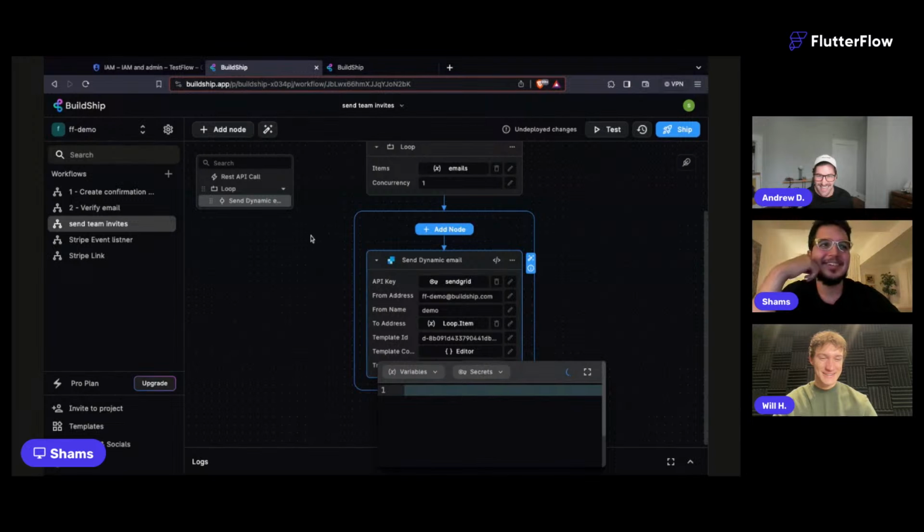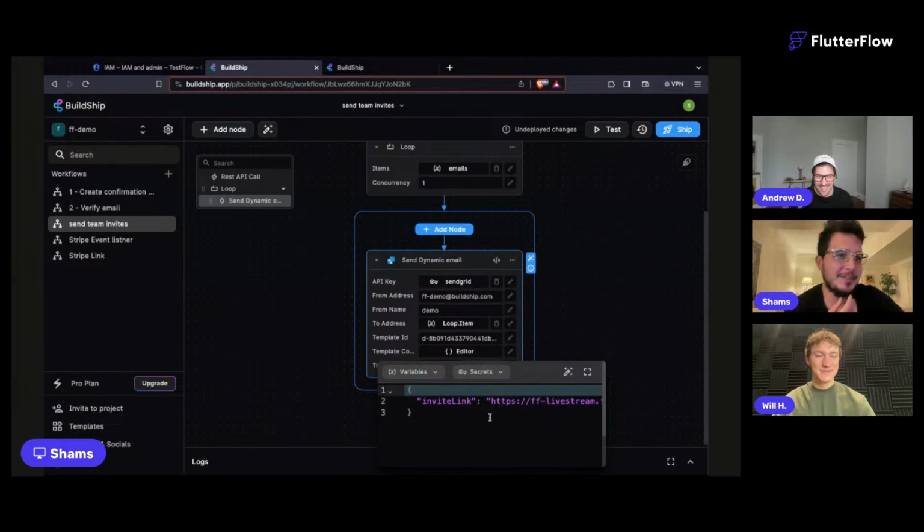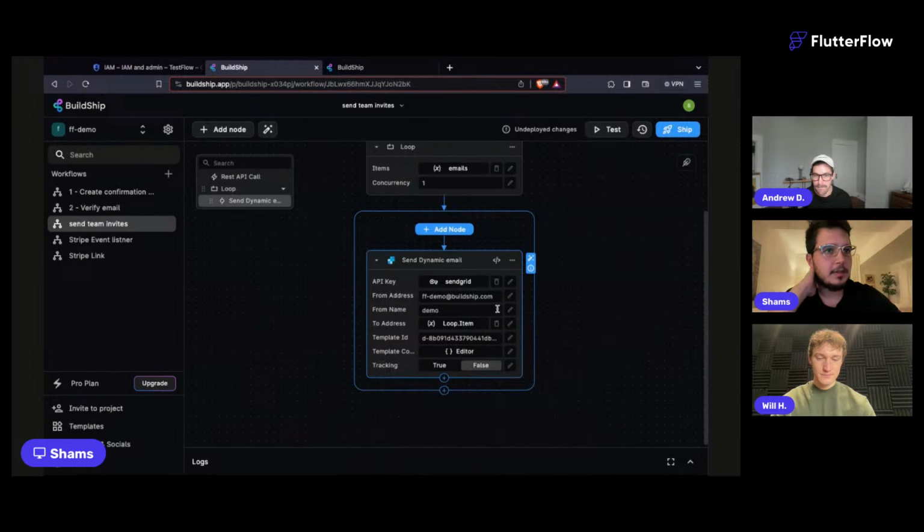Let's see if this thing works. There you go, so it did work. It made a valid JSON object and filled in the invite link. So that's that, and I think that should be it.